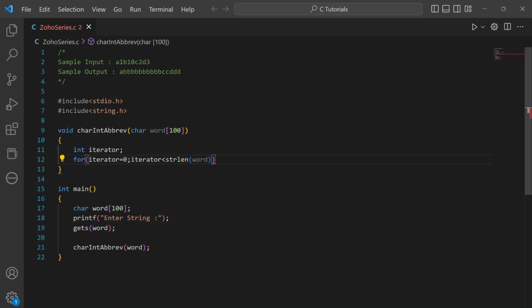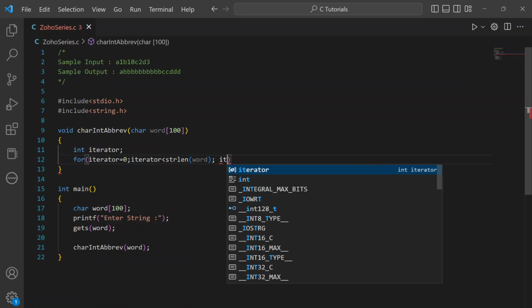This is an inbuilt function in C programming language, guys. The definition for this strlen will be present inside the string.h header file. So what is the string length of word? It will take the length of the word which you give in the brackets. If I give 1 2 3 4 5, it will count the digits and give you the length. Then the for loop will run that many times. This is the basic one, and then we are incrementing the iterator.